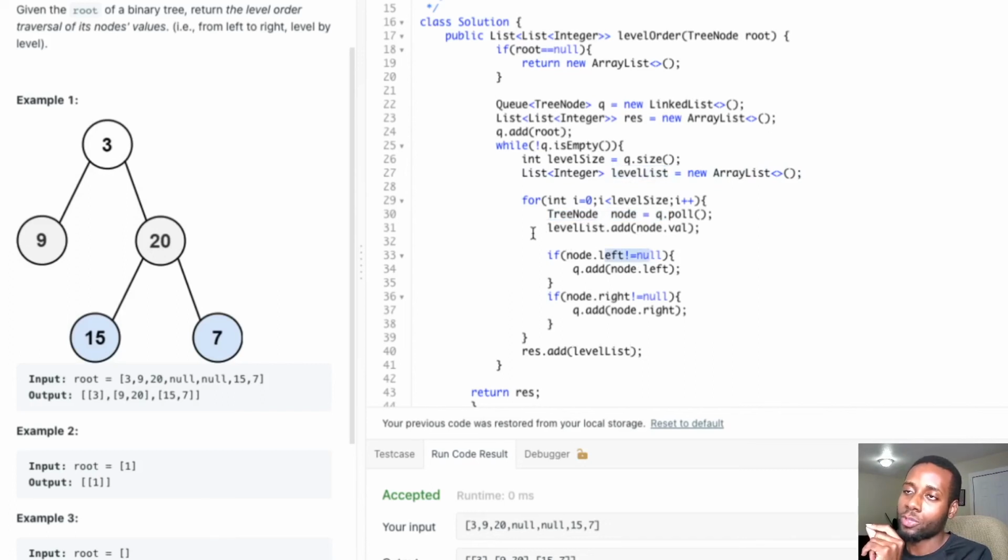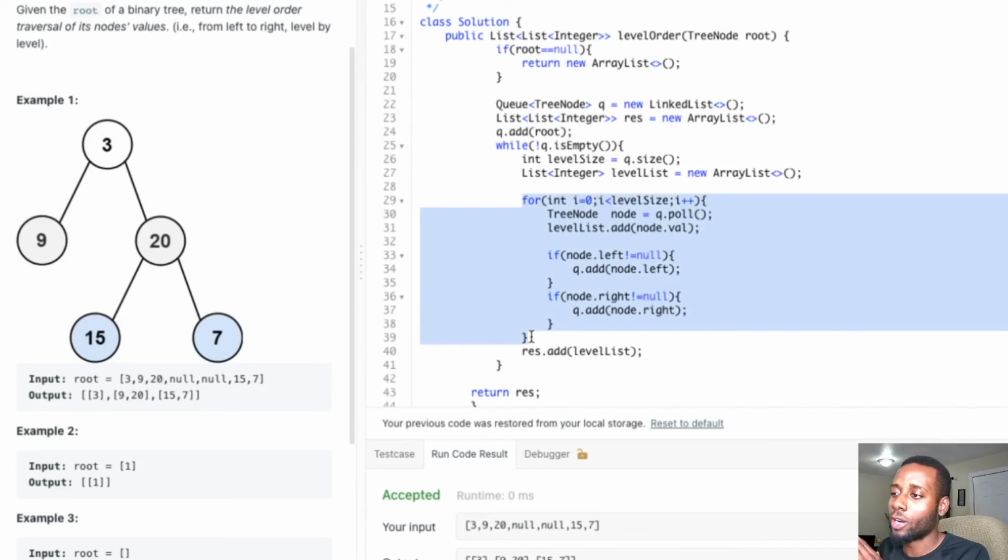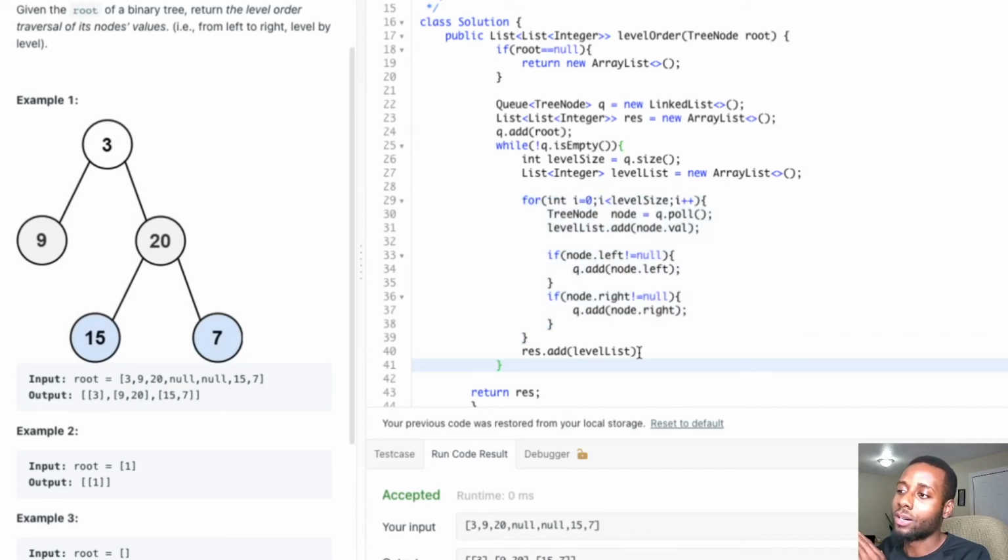We check the left first because it says from left to right. If there's a left child, we add it to the queue. If there's a right child, we add it to the queue as well. Then once we've processed all the nodes for that particular level with the help of this for loop, we add the level list, the temporary list that we're creating, to the output list.